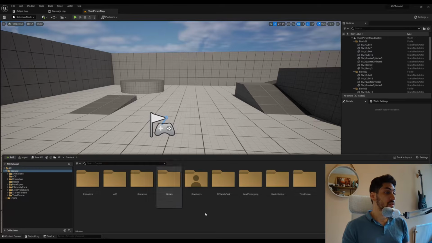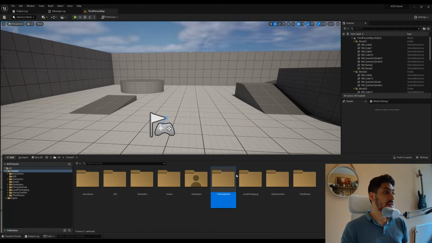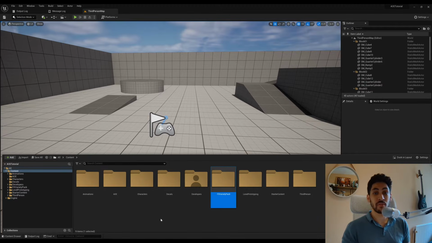I'm also using the FX Variety Pack, which is just this free asset pack on the Unreal Marketplace. I'm going to leave a link for it down in the description. And I'm using some animations and decals that I created myself. I'm also going to give them for free for my Patreons.